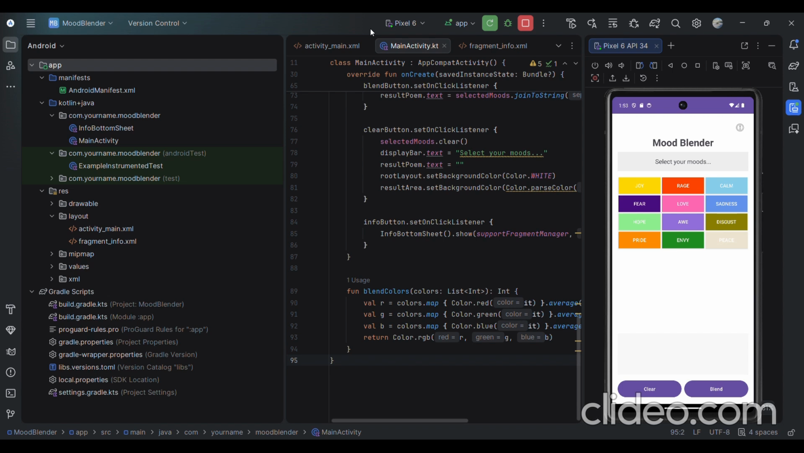Mood Blender is a creative calculator application that I developed in Android Studio using Kotlin as part of my project collection assessment. The app is designed around the idea that emotions are complex and often exist together rather than individually. Instead of calculating numbers like a traditional calculator, Mood Blender allows users to select different emotions from a grid of mood buttons and combine them to create a visual and poetic emotional output.